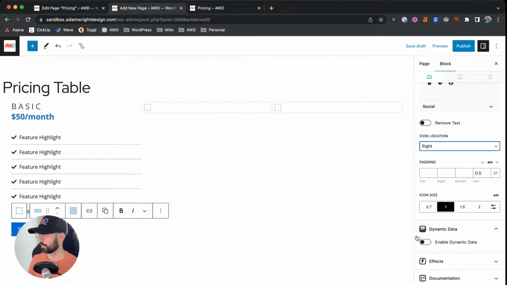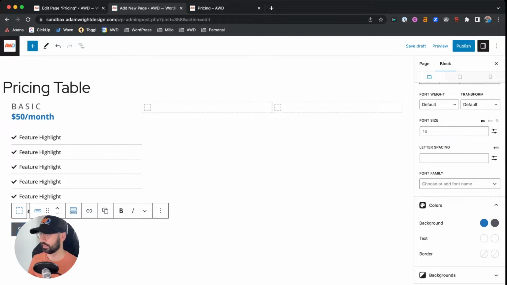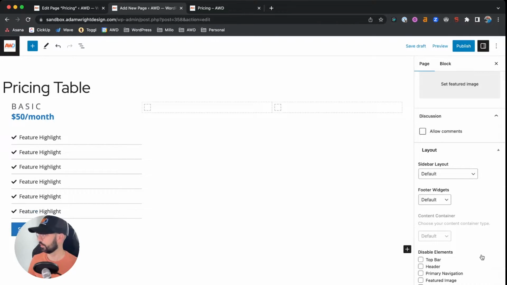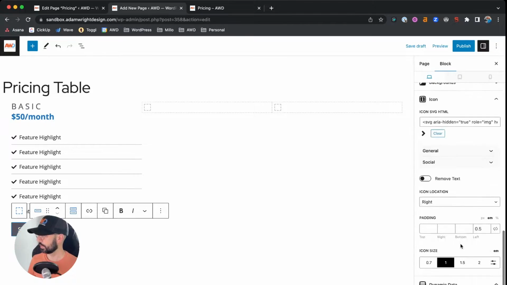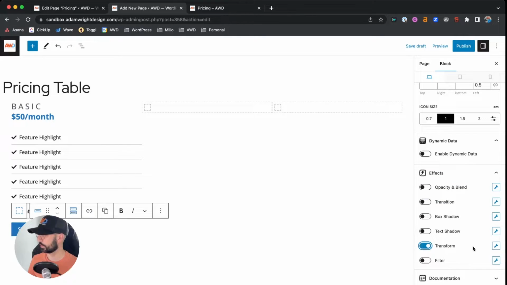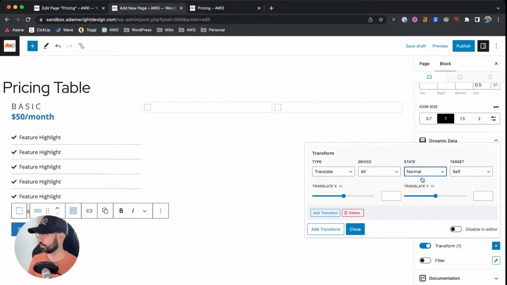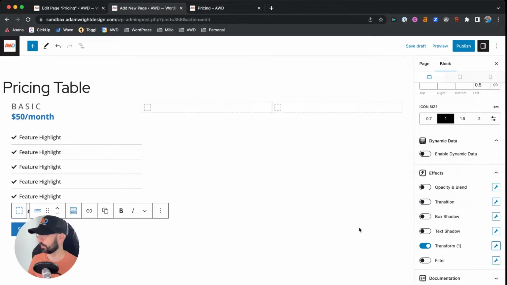And then we can go ahead and set up the animation. First, let's change the color. Background, we want it to be this blue. Hover to the dark gray, and then white is perfect. Now, when we select that, we want to go and create the animation on the button. So we'll go to Effects, we'll say Transform, and say Add Transform. We're going to do a Translate on all devices, only on hover, on the icon. We're going to translate X by 5 pixels. So if you hover, you can see that icon jump 5 pixels to the right.